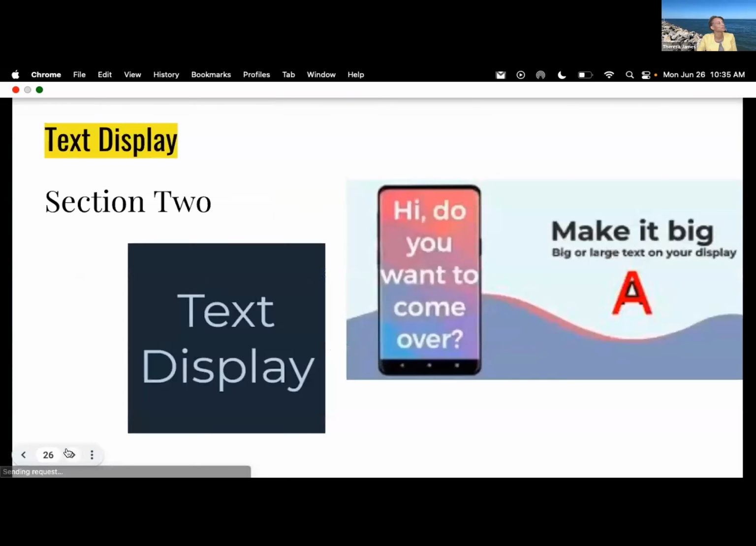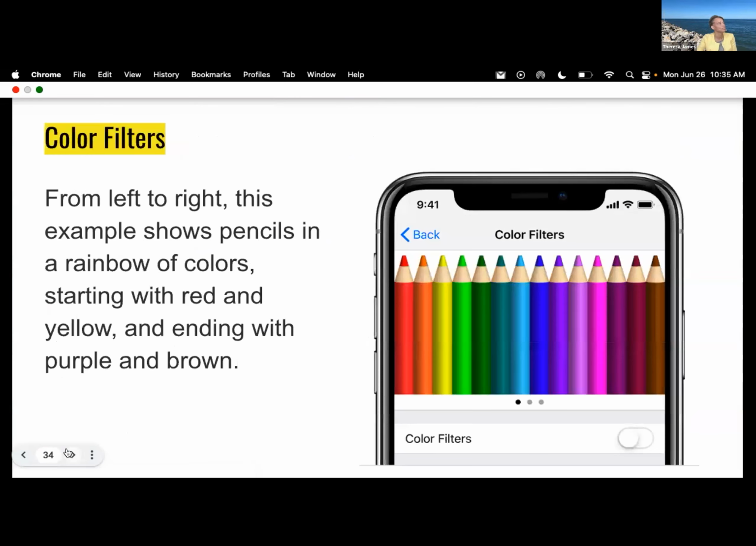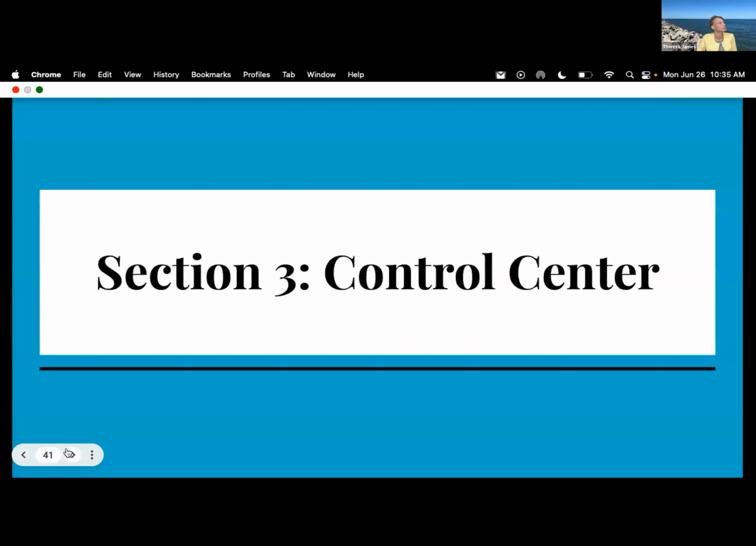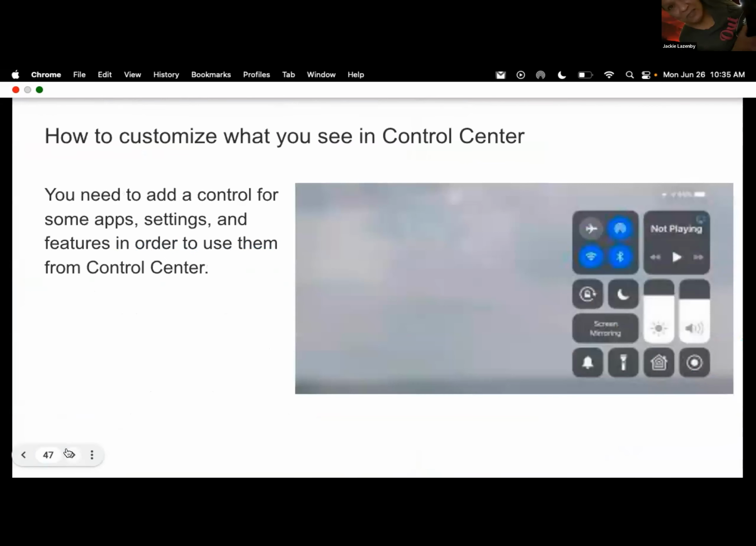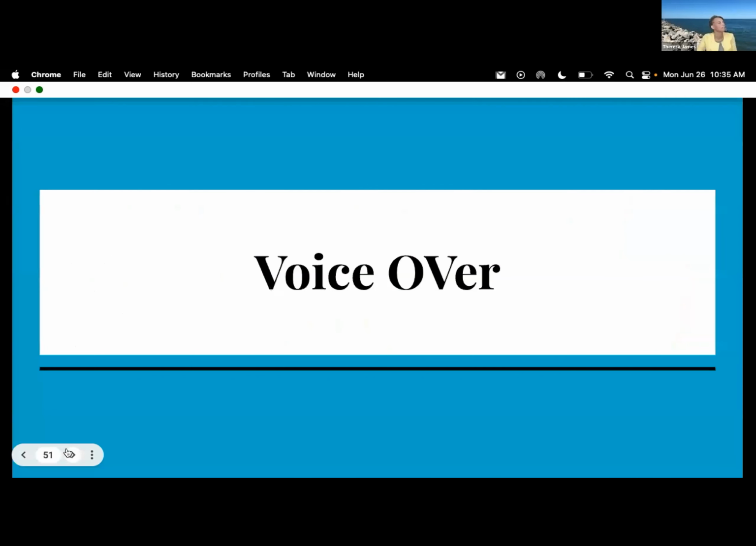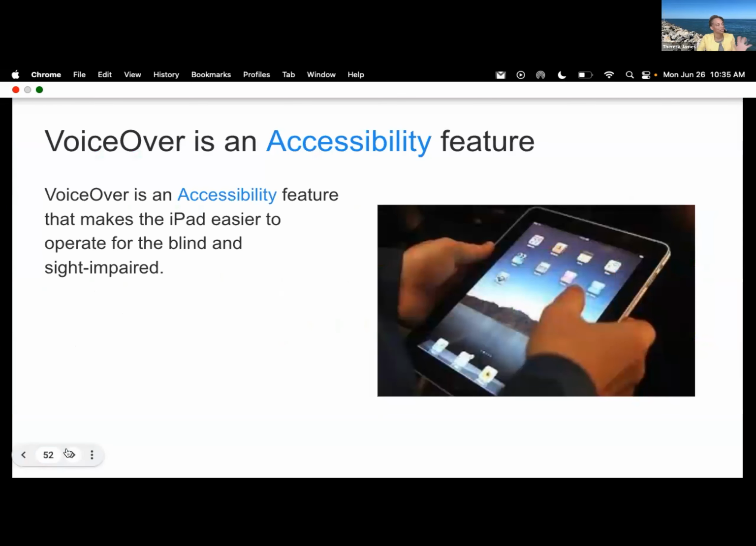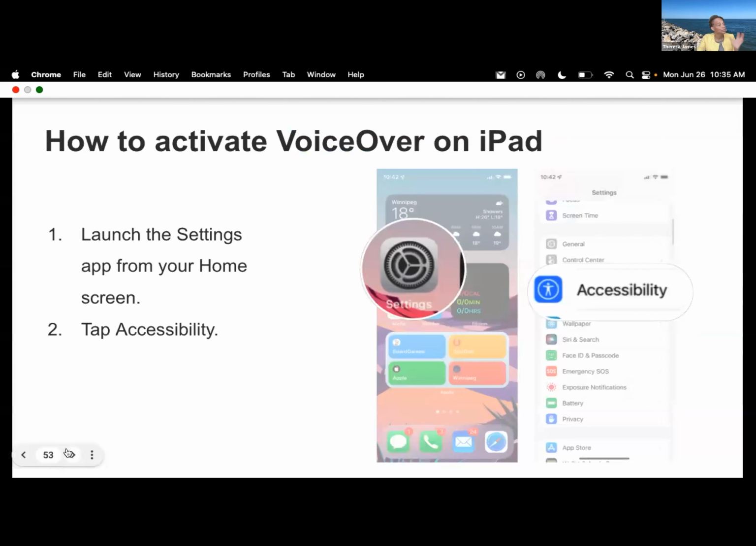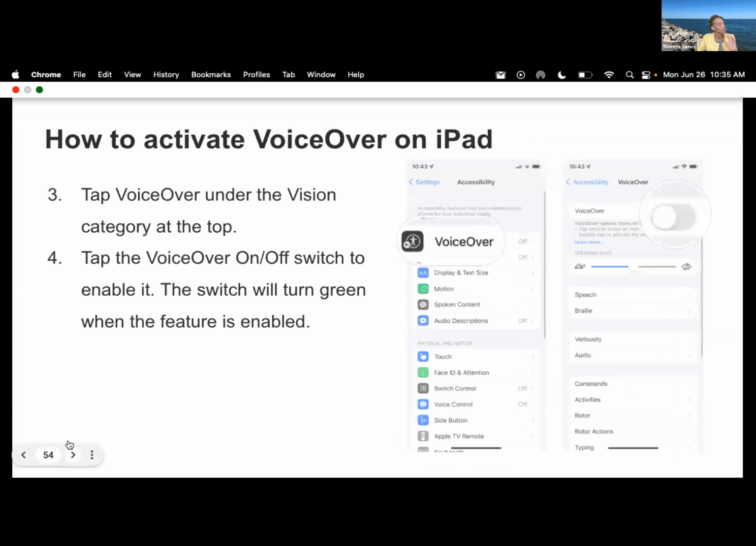Okay, advance next, back to voiceover. Because we did voice control, we're now going on to voiceover. Almost there. Here we go. So I just shared with you that it is an accessibility feature. And how do you get it launched? Well, you want to go to settings and then look for accessibility, tap on that. And then once you're in there, as shown here on my screen, you tap on where it says voiceover, under the vision category. So you want to look for the vision category as shown here, and there it is.